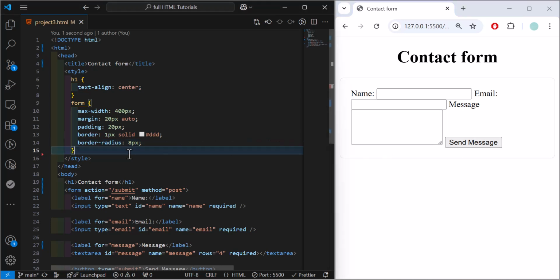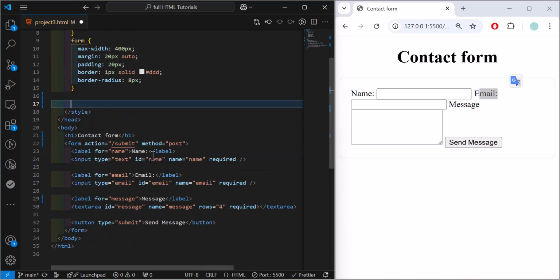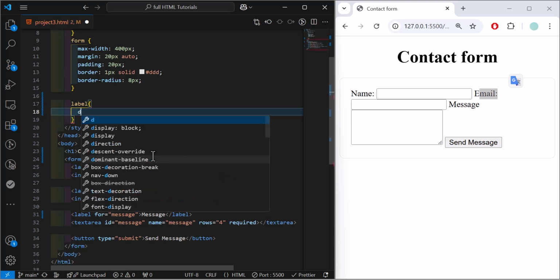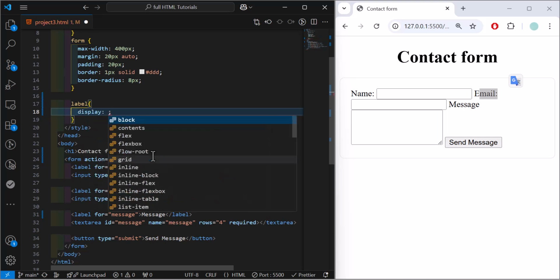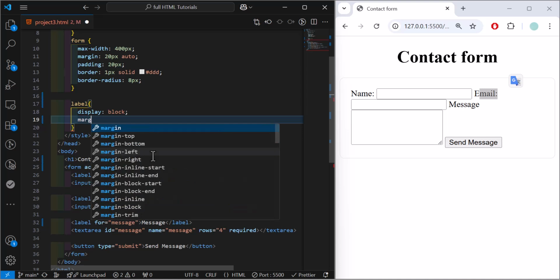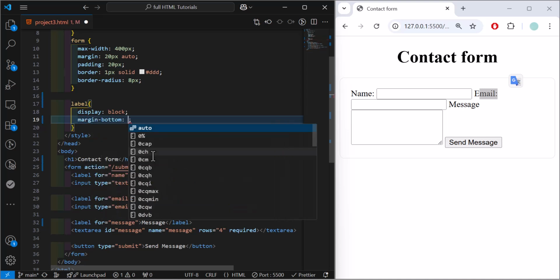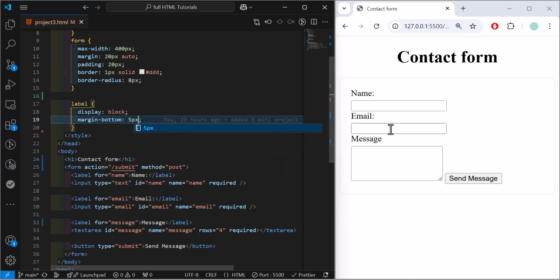Now let's give a style for our labels. So let's type here label, and this should be display as a block. Display should be block, and margin-bottom should be 5 pixels. Let's save this. Okay, now our form looks a little bit better.